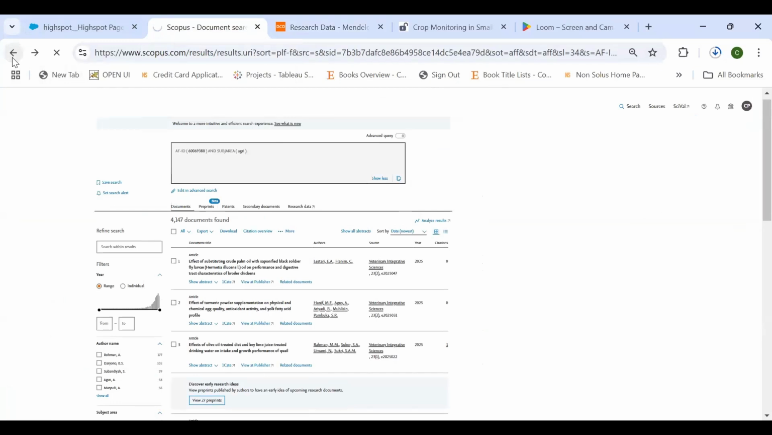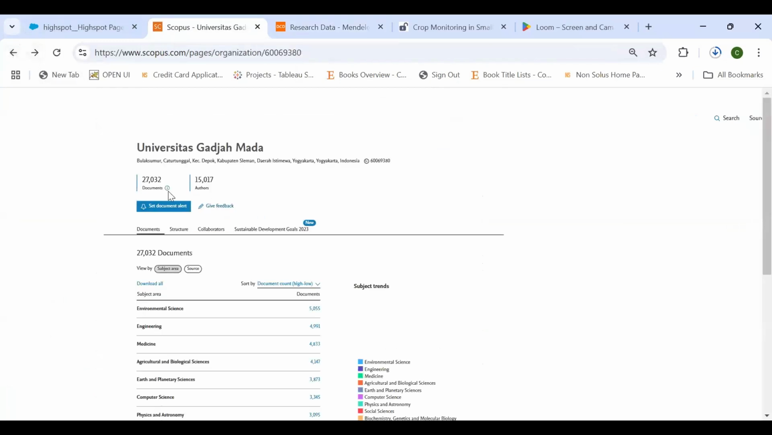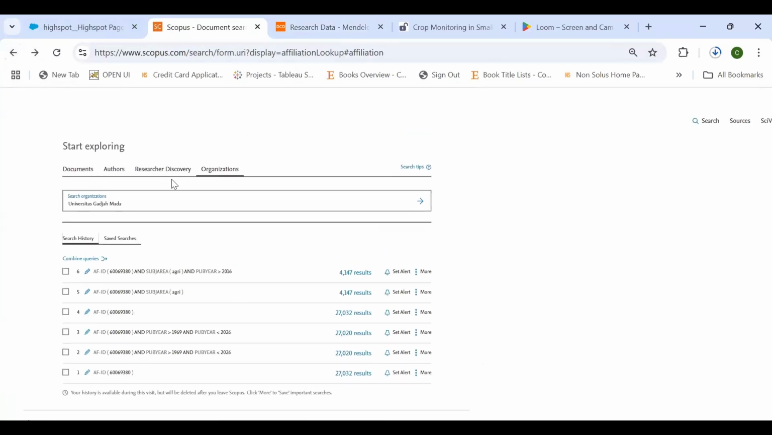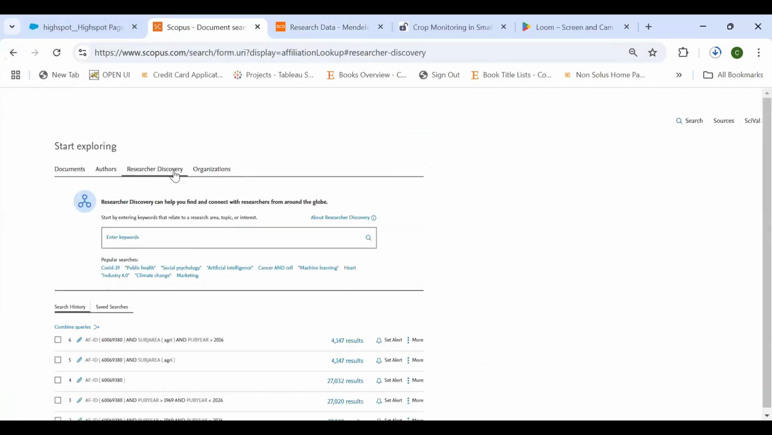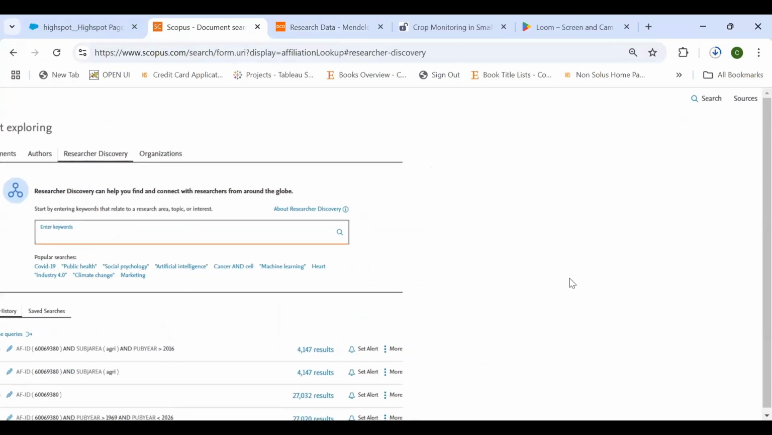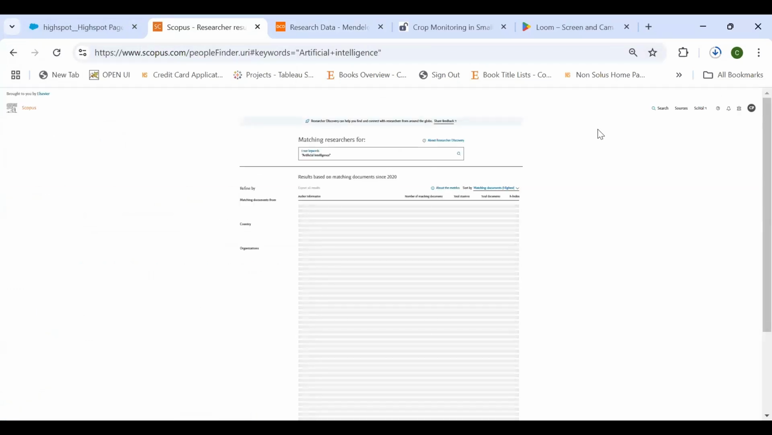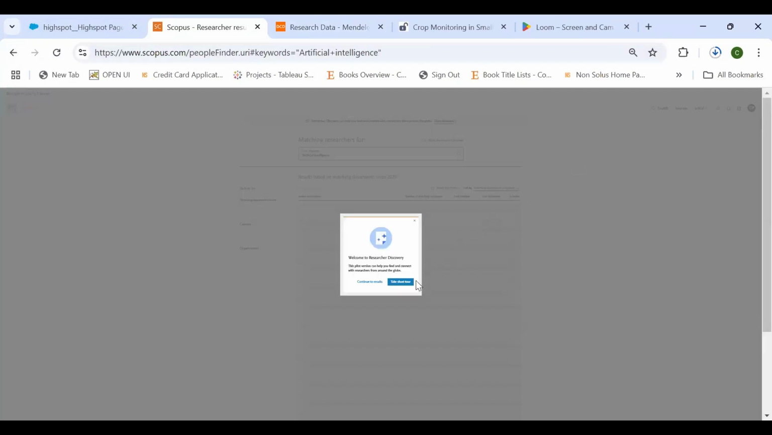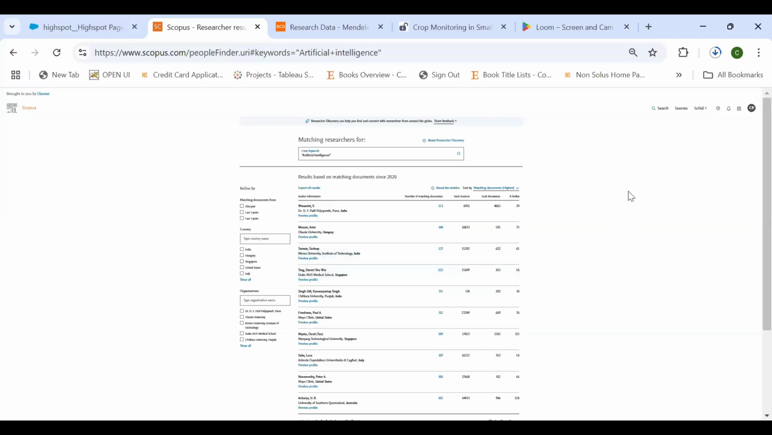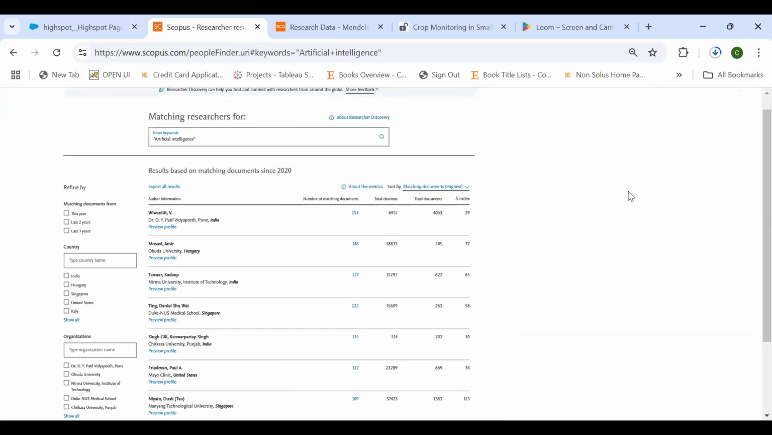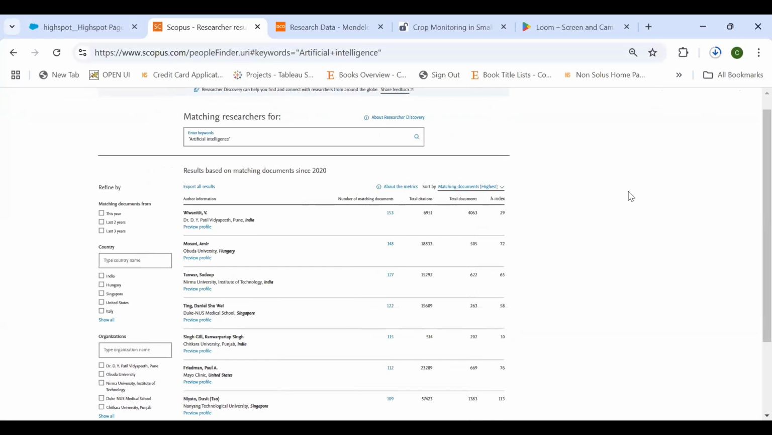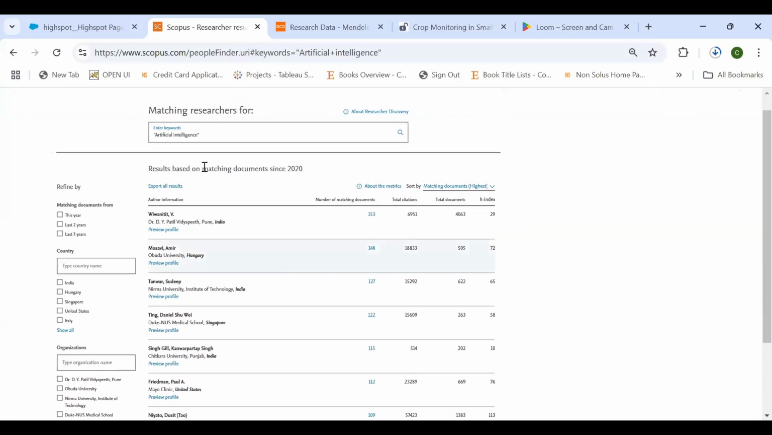Okay. So one of the additions as well for Scopus.com is the researcher discovery link. I'll just go back first. So researcher discovery is very helpful when you want to look for collaborators. So I'll just use the infamous artificial intelligence topic.